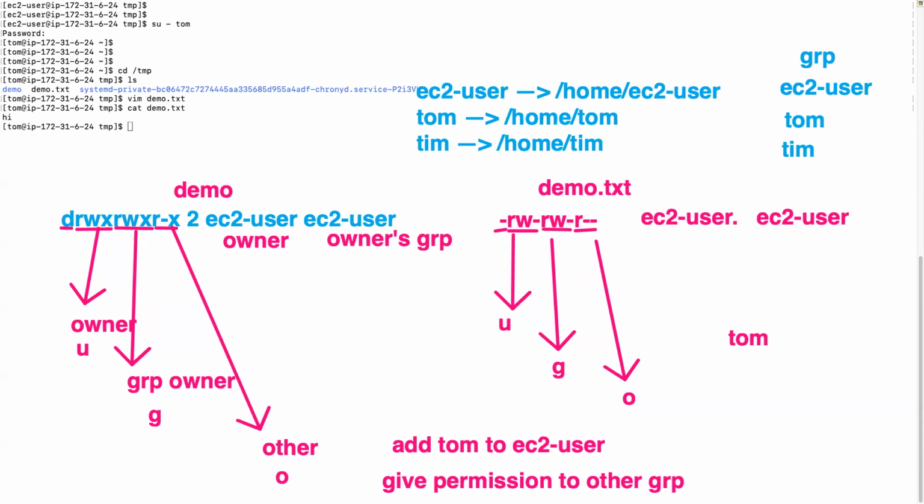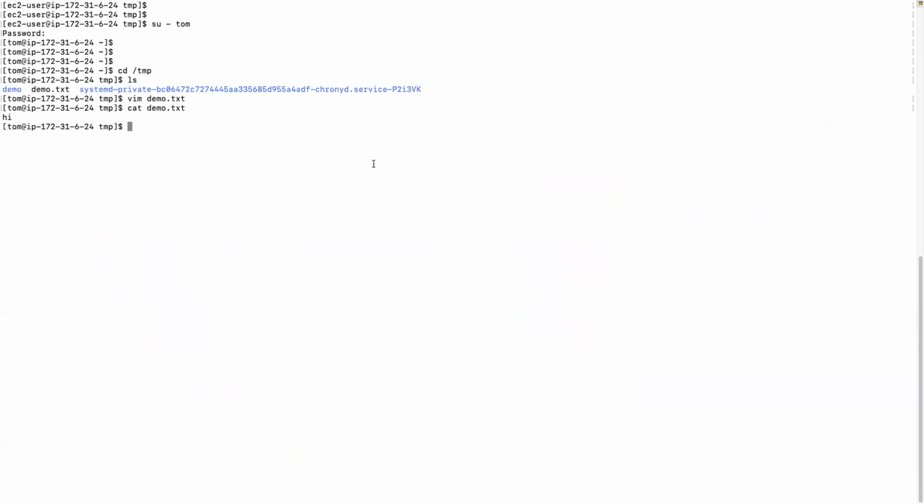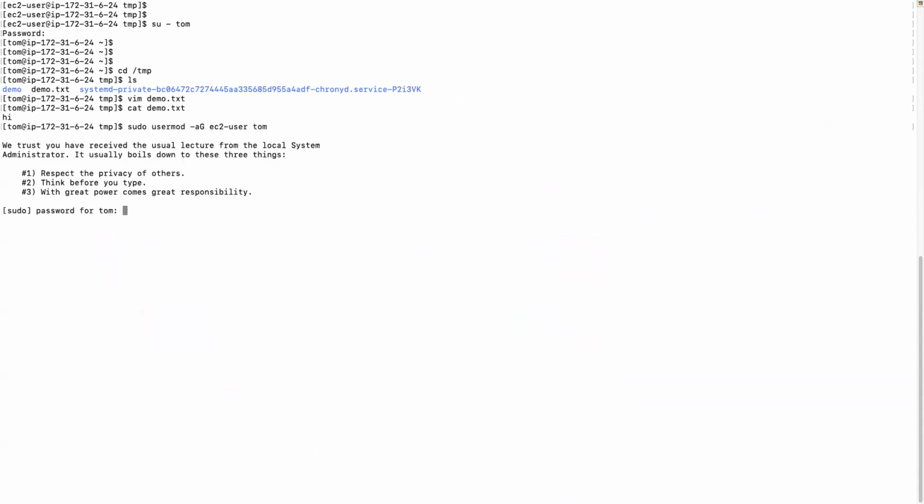How to add Tom to the ec2-user group? We have learned the commands. How to add Tom? usermod -aG ec2-user tom. Oh, sorry, I'm doing it as Tom. Let's not do it as Tom. Let's switch to ec2-user. We can do it as ec2-user with sudo privileges. sudo usermod -aG ec2-user tom. Now, if you see groups of Tom, he is in the ec2-user group, so he can edit the file.